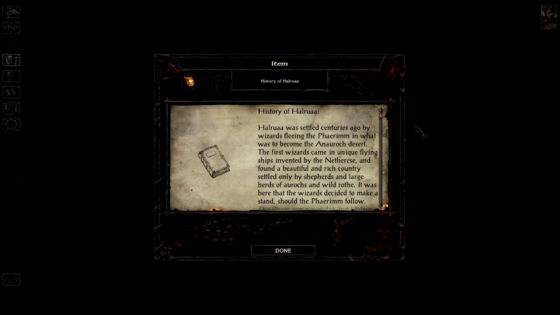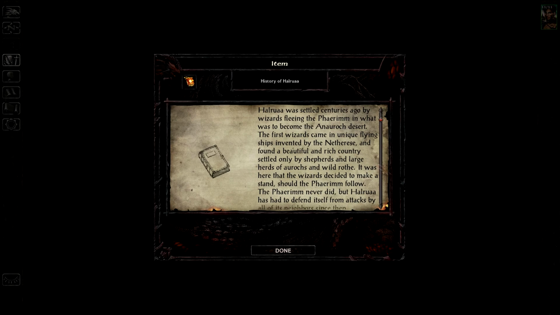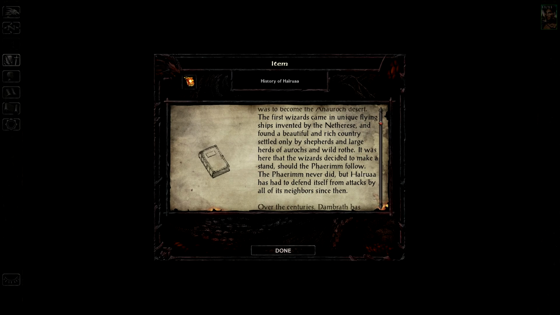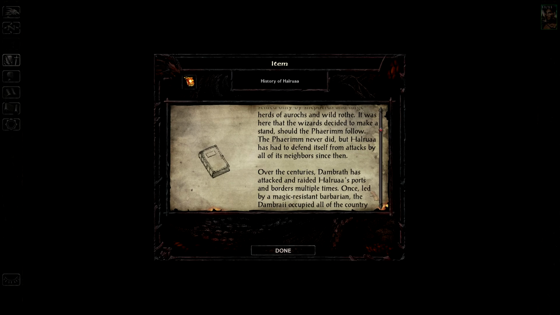Halrua was settled centuries ago by wizards fleeing the Farum in what was to become the Anarok Desert. The first wizards came in unique flying ships invented by the Netherese and found a beautiful and rich country settled only by shepherds and large herds of oryx and wild roth. It was here that the wizards decided to make a stand should the Farum follow. The Farum never did, but Halrua has had to defend itself from attacks by all of its neighbors since then.